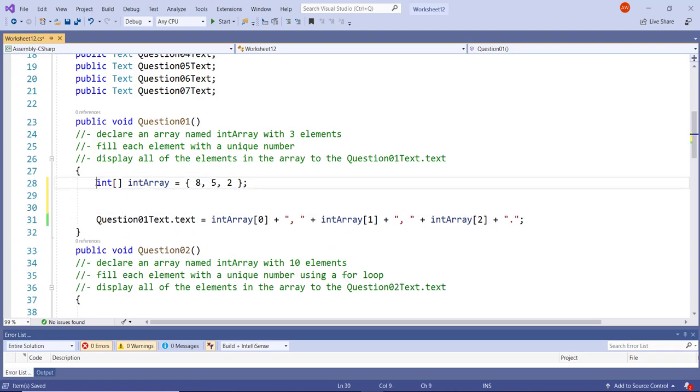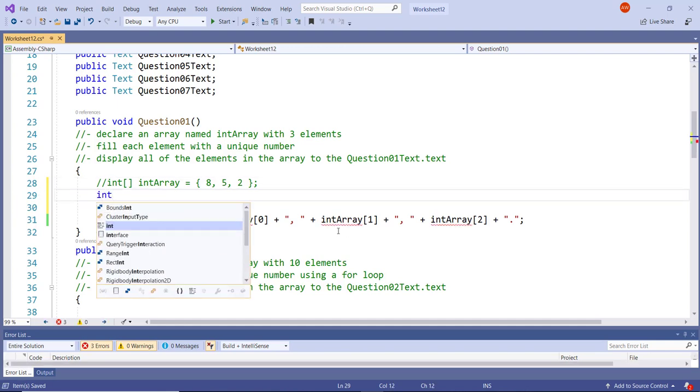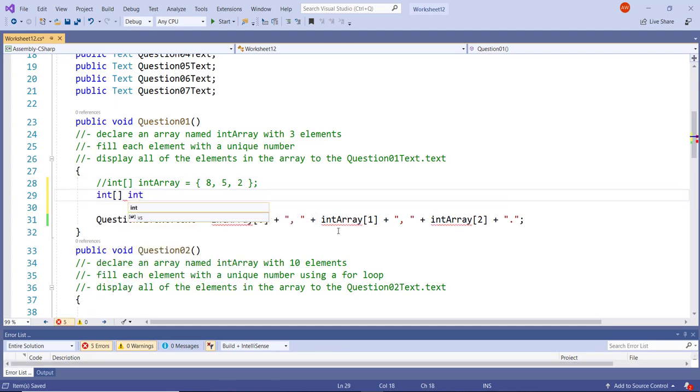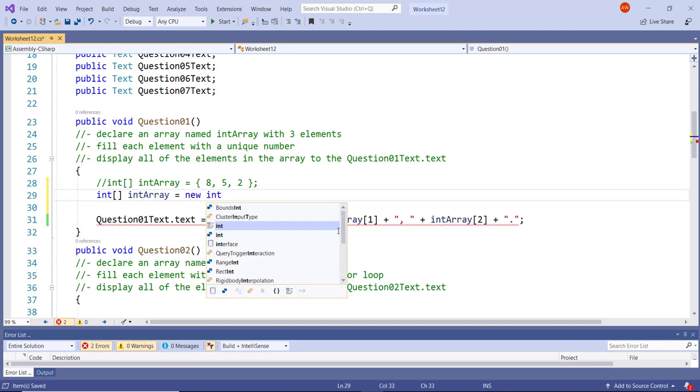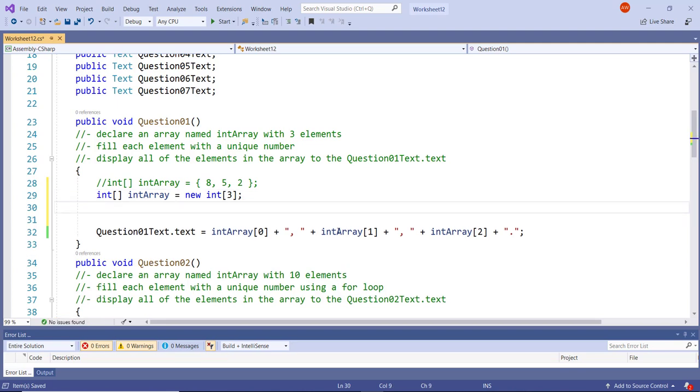I can define it in a different way, and I'm going to show you this just for educational purposes. So I declare again an int array. But this time I'm not assigning any values. I just define it as an array of integers. And then here in between the square brackets, I do have to specify a size. How many elements do I want in this array? And in my example here, I need 3 of them. Then I can assign the values individually.